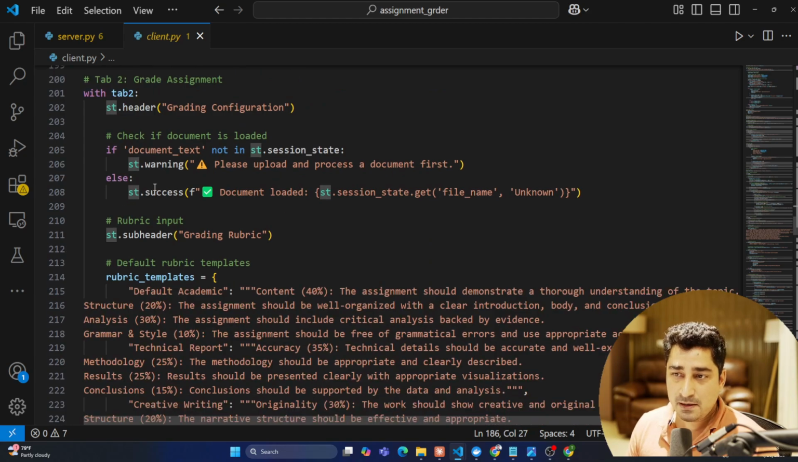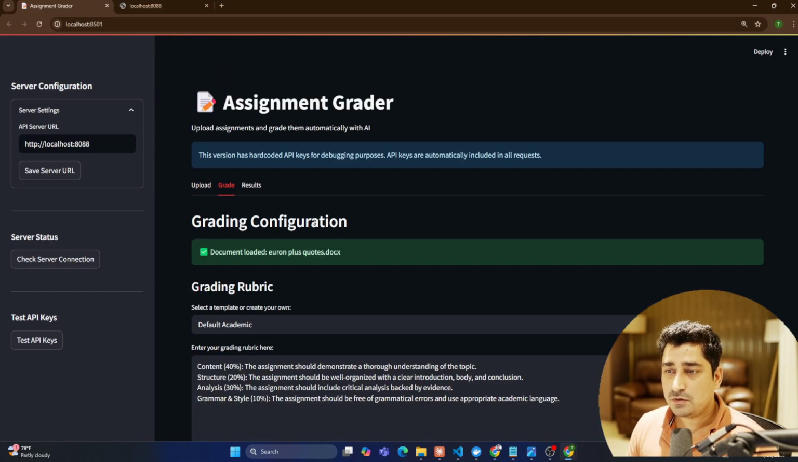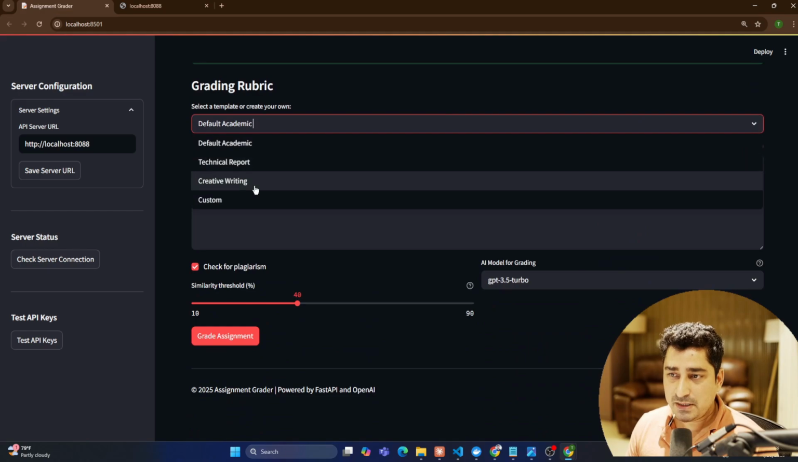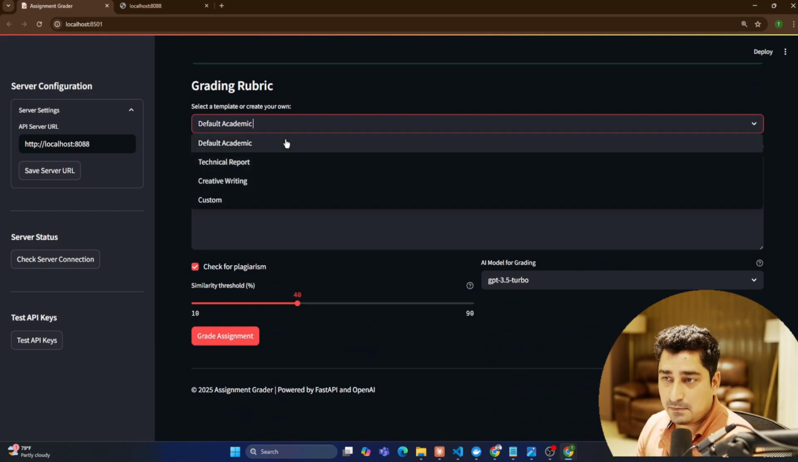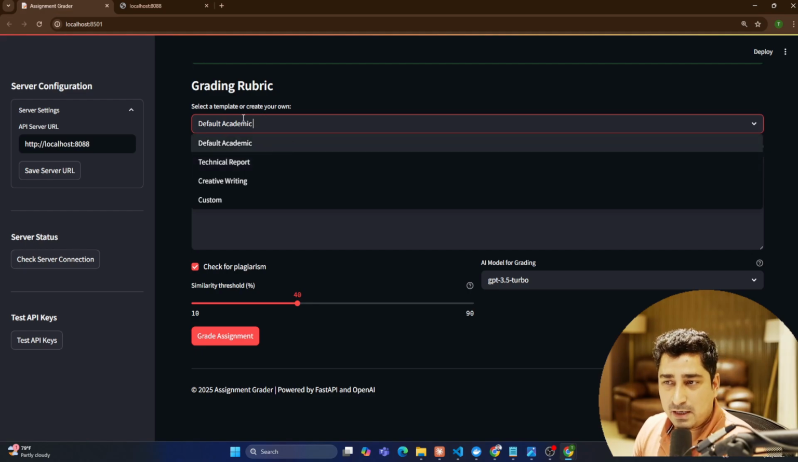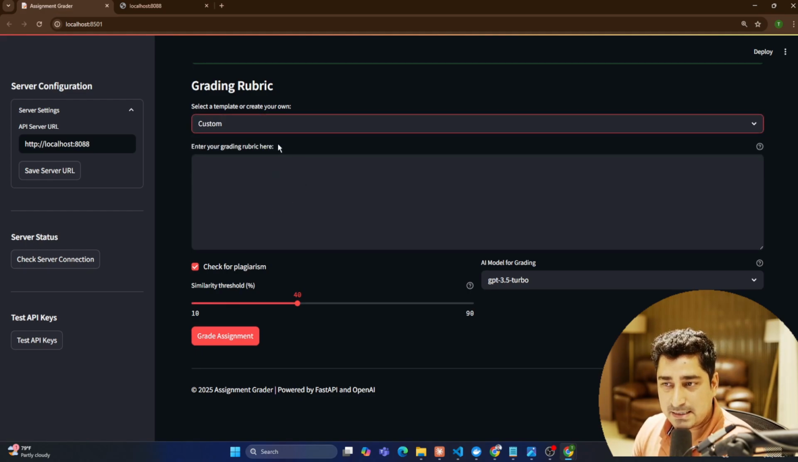Now coming to tab number 2. Now what are we doing in tab number 2 basically? In tab number 2, we have to do the grading. So we are able to load this document, that's completely fine. Now we can try to select all of these parameters. So we have to select the rules basically. So rubric over here. By default I'm using academic, or else I can write maybe technical, or I can even write custom over here.